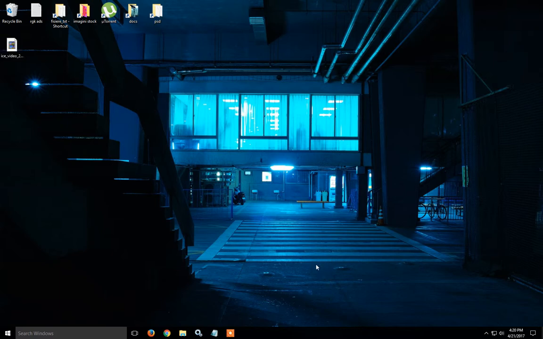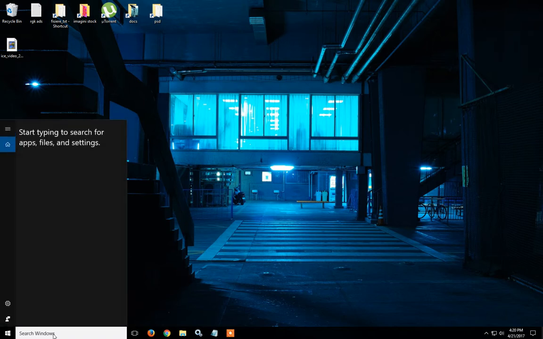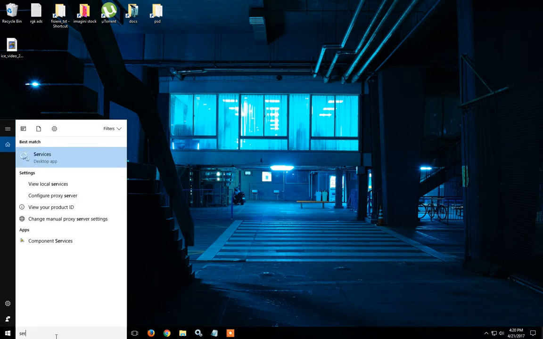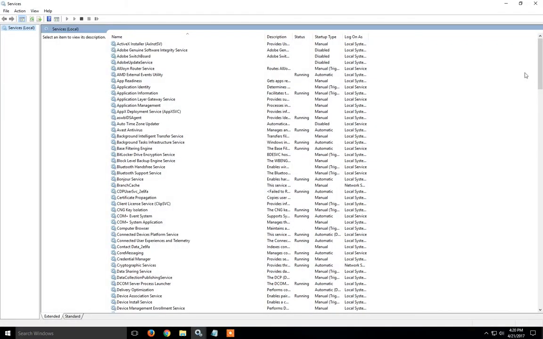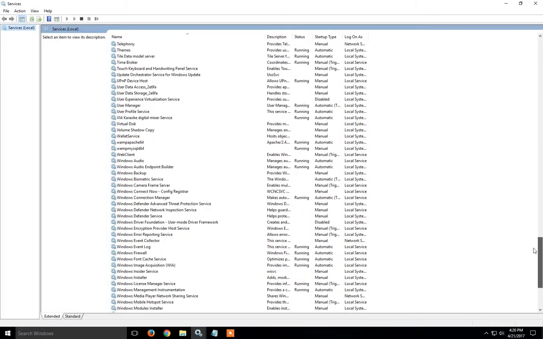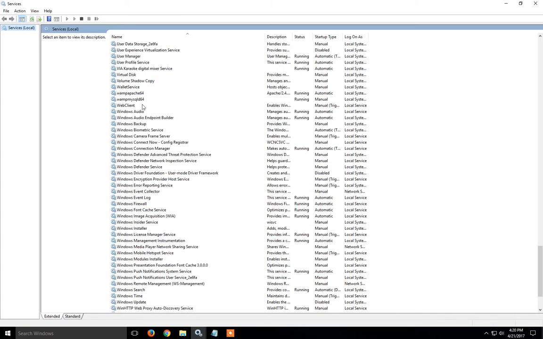Hey guys, so how to make Wamp run when you start Windows in Windows 10? Go to the search bar and type services. Then scroll down and you should see something like Wamp Apache 64 or just Wamp Apache, depending on which version you have.